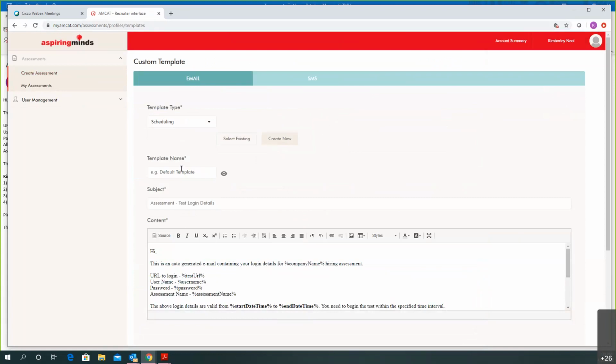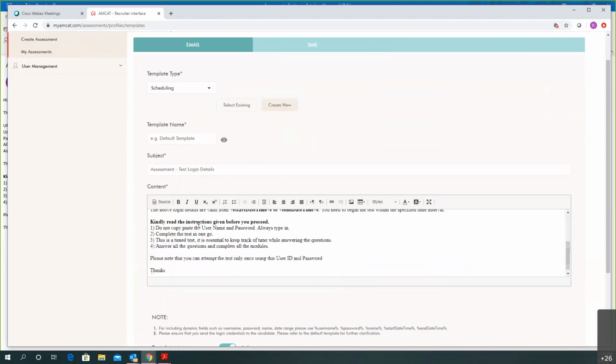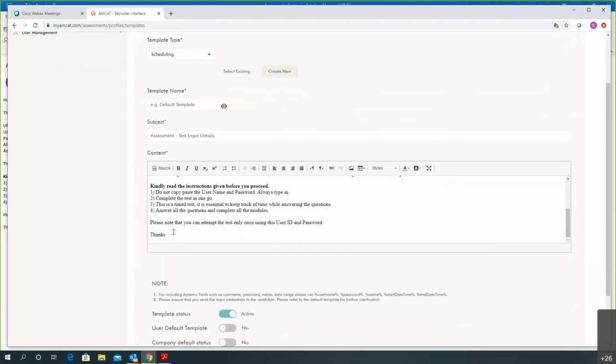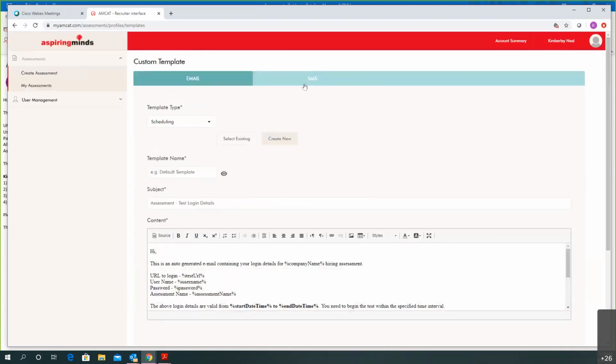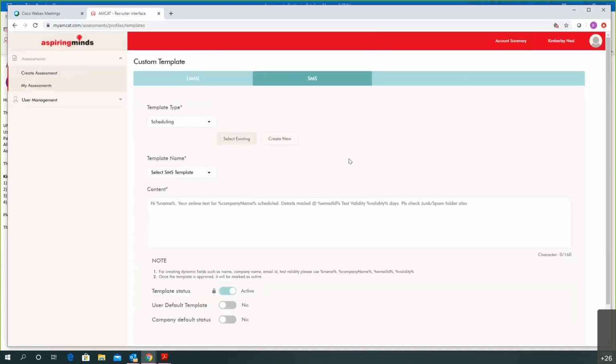Give it a name, either specific to you or to your company, as you prefer. And again, you can make whatever edits here, upload your logo, put in phone numbers, so on and so forth, whatever's applicable. You also have the option to changing the text notifications. And again, those will pop up depending on whether or not what assessment modules you've chosen.